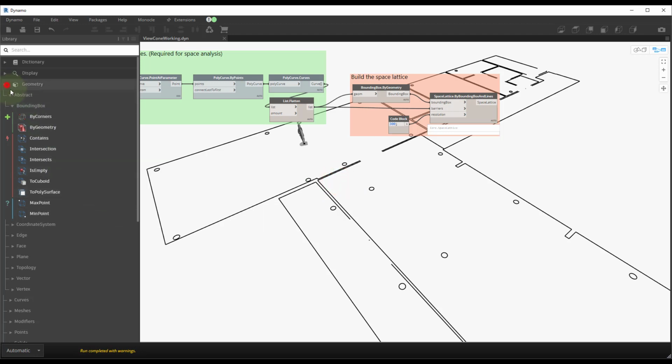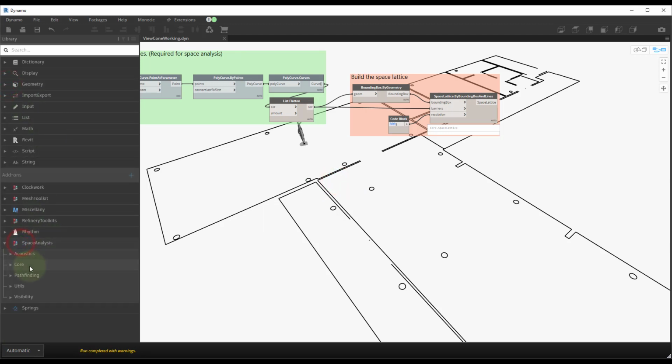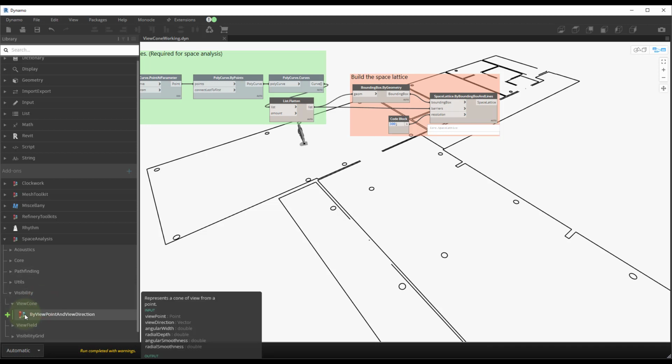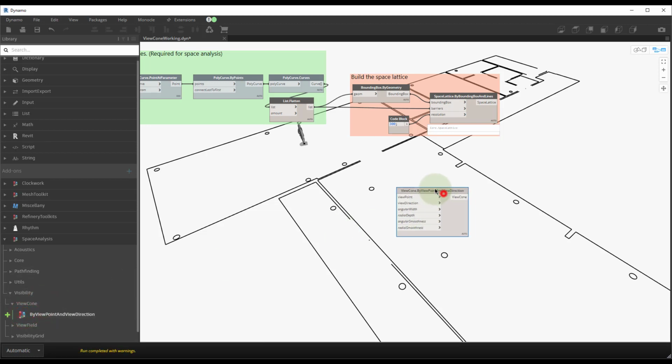Awesome, so within the space analysis package, we have a few other options in here. If we scroll to visibility, we have a view field or a view cone. In my case, I want to match a sightline of a person, which is typically about 130 degrees or so. You can make that whatever you want. If you have security cameras that have a wider field of view, you can put that in as well. There's a lot of options here. So I know that I want to use a view cone. There's only one node in this category, so we'll place it.